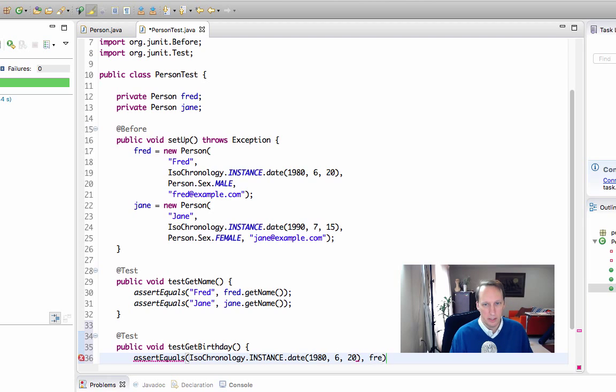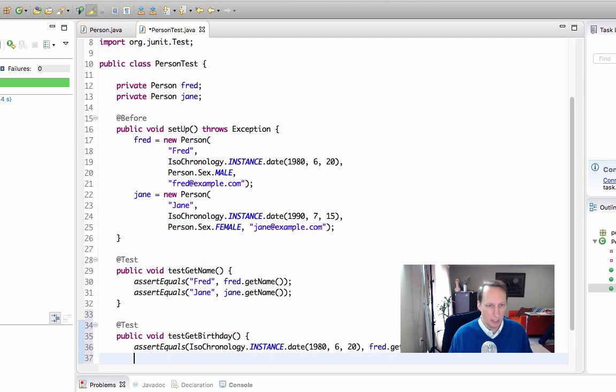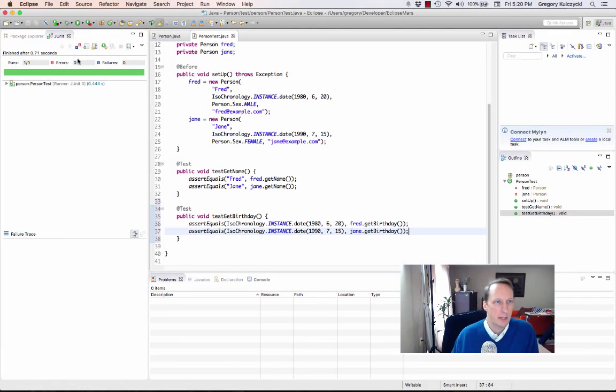And then my actual value is going to be Fred.getBirthday. And you can see I'm making use of Eclipse's auto-completion for these things. And again, I'm just going to copy and paste this. That's my expected value, and that's my actual value. So I'm going to save that and run it. And look at that. Now I'm passing 2 out of 2 tests. Great. That's what I like to see.